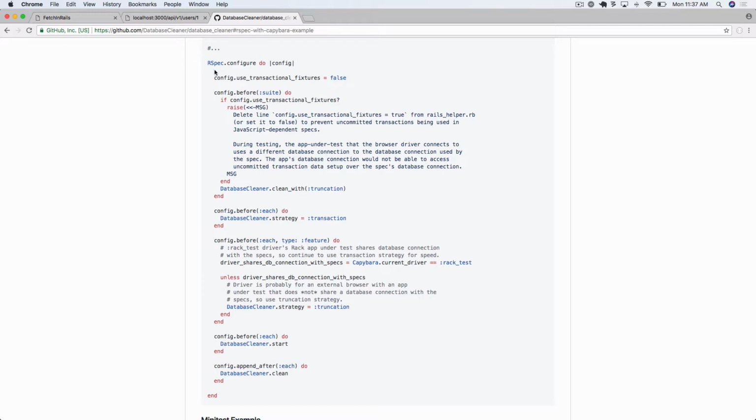By default, inside of your RSpec configure block, use transactional fixtures is going to be set to true. In order to get this all to work, we have to set this to false, so don't forget to change the setting. One nice thing about this particular snippet is that it checks to see if we've set that correctly for this to work. And if we haven't, it's going to raise a message here, and it's not going to actually run through the code.